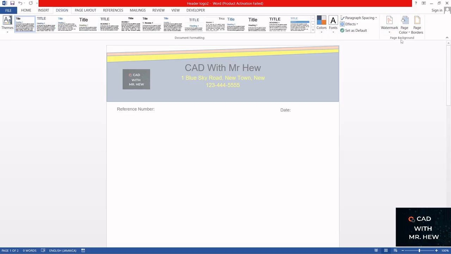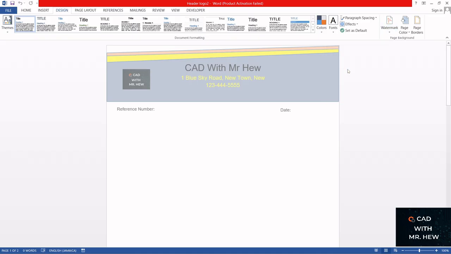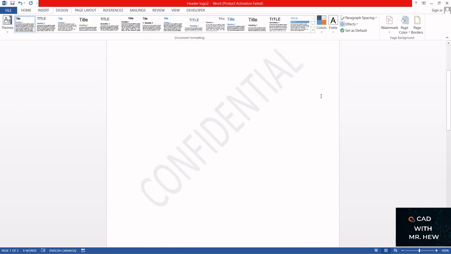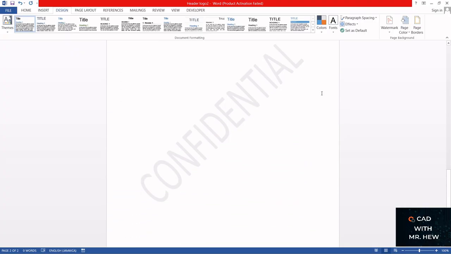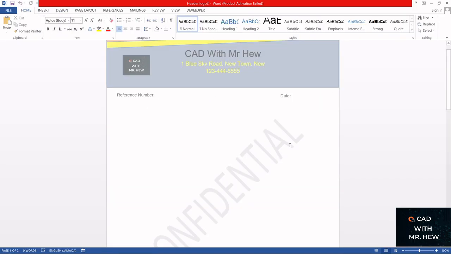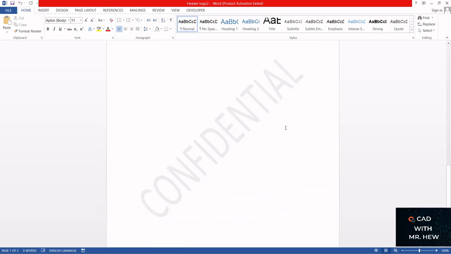Then I'm going to come to the page background group, which is here. I'm going to click here, this drop down arrow. Then I'm going to choose confidential. I'm going to click here. And here now is the watermark that says confidential. And if I scroll down, it is on the other page too. So here I've inserted my watermark and it's on the pages here.